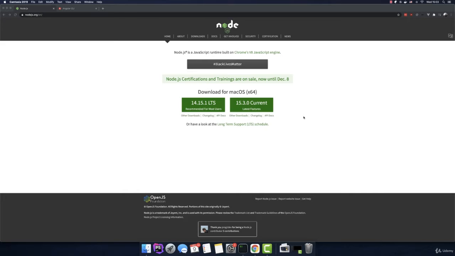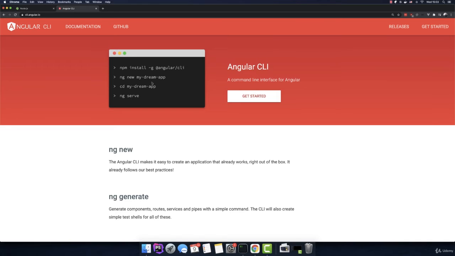Now let's start by installing Angular. Before installing Angular, make sure you install Node.js. So simply download the installer and install it. After that, install Angular CLI with this command.